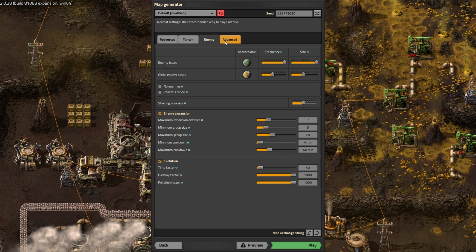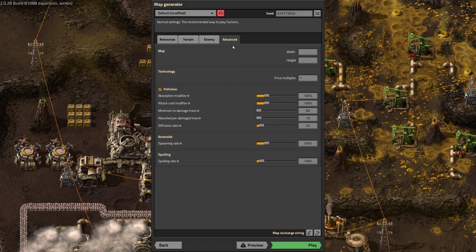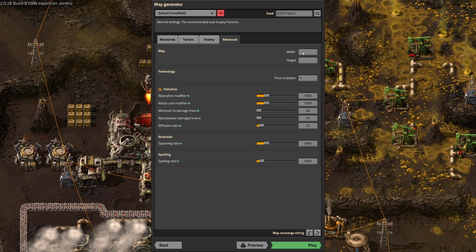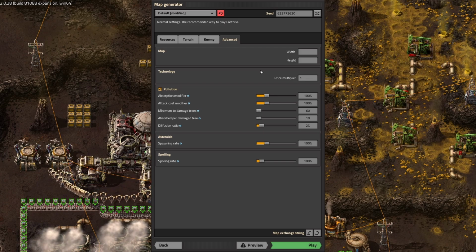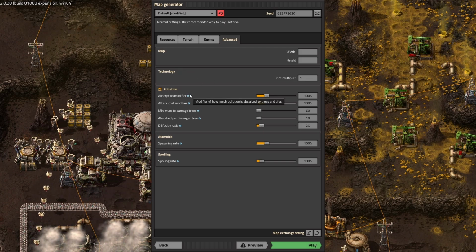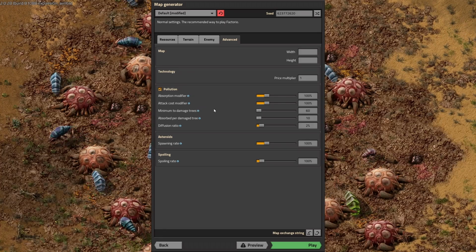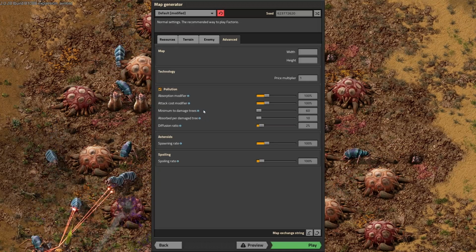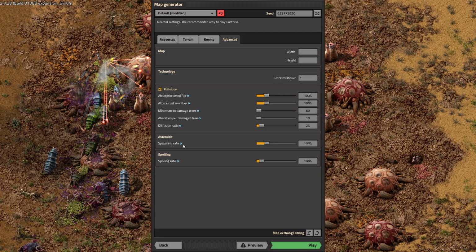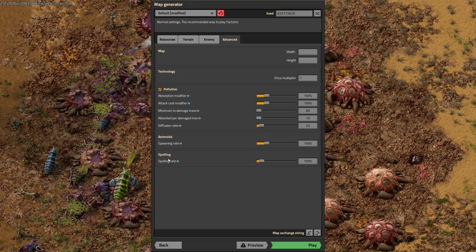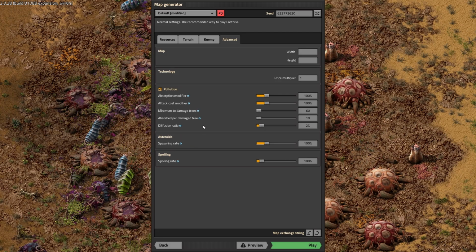Now if we go over to this advanced tab right here, we have some other stuff. We can change the width and height of the map. We can change the price multiplier of the technology. We can change the absorption modifier, attack cost modifier, minimum to damage trees, absorb per damage tree, the diffusion ratio, the spawning rate for asteroids, and the spoiling rate. So you can change a lot of stuff.